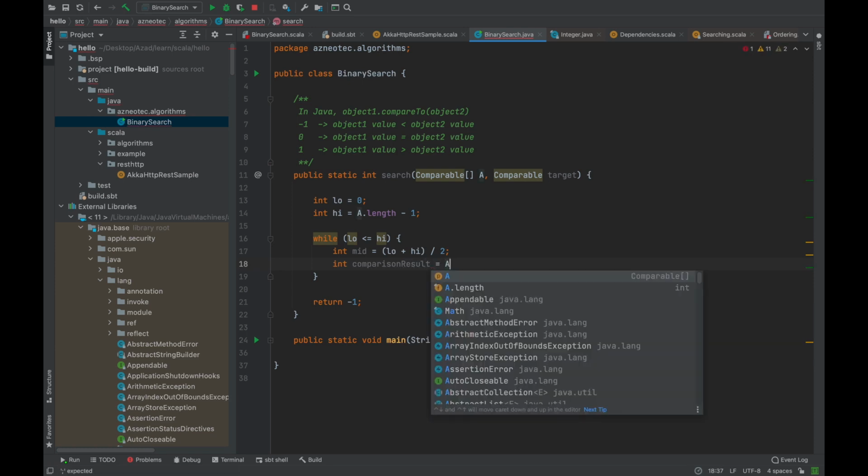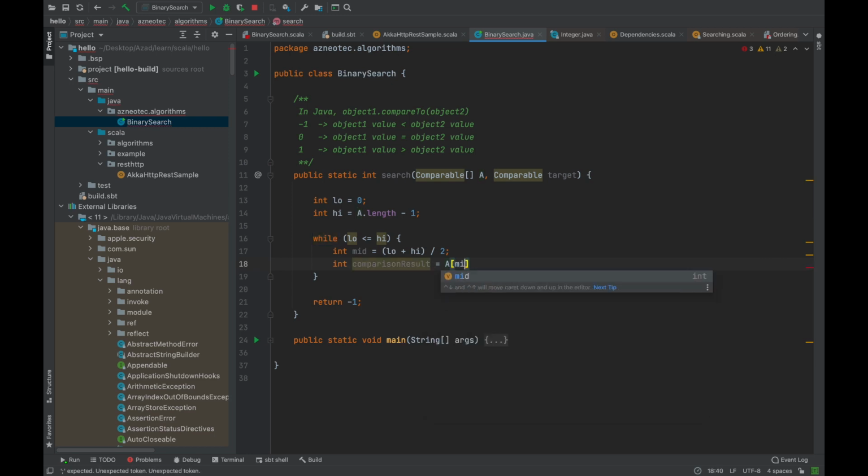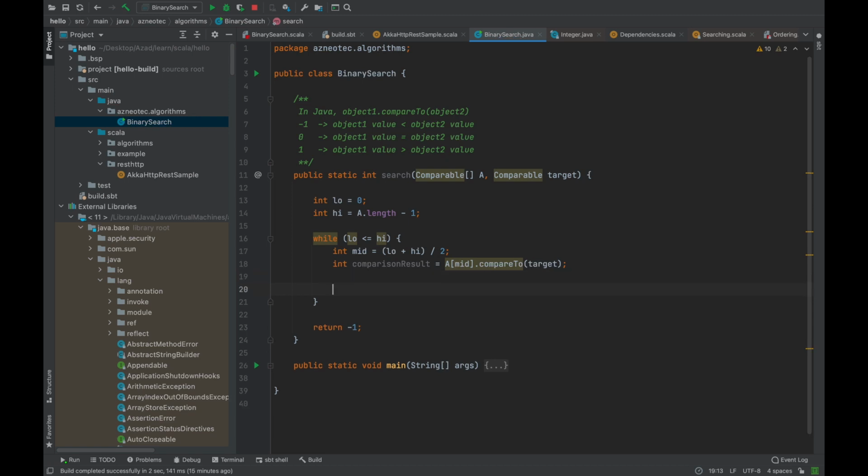What we have to do is get the array at mid and use the Comparable's compareTo method, and supply the target as our object 2. Based upon the result, we have the following conditions. The comparison result could be 0. In this case, we have found the index where the target value resides, so we will return the index.